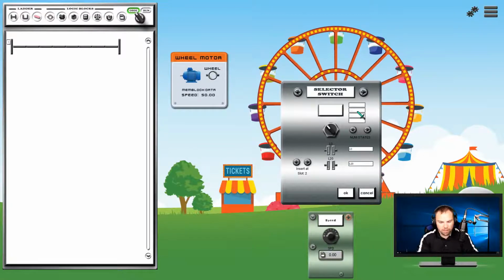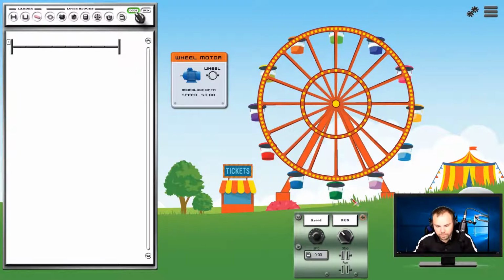So we'll set this to be called run, and then we're going to call. Oh, you got 3-state or 2-state. That's pretty cool. So the 2-state, the top one is our stop. The bottom one is our run. Okay? So we want to put this over here, put it on run.